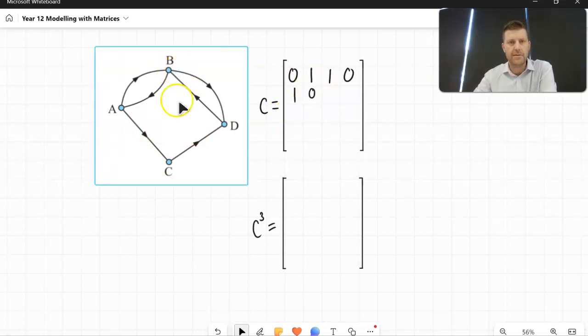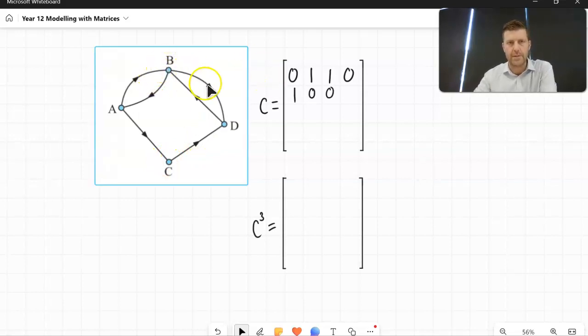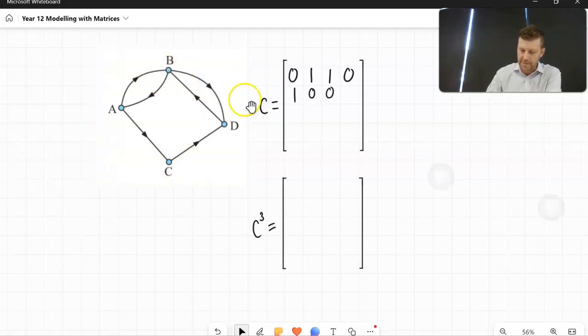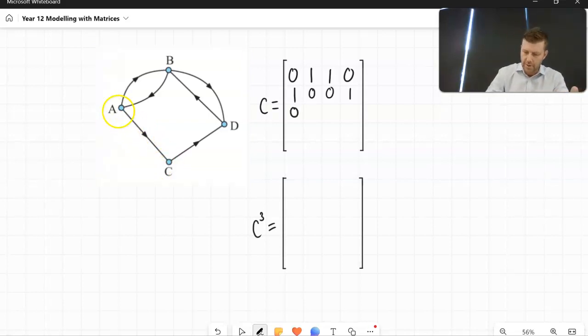From B to C, there are no ways of getting from node B to node C in 1 step, so that's a 0. And from node B to node D, there is one 1-step connection. From node C to node A, we can't get there in one step. The arc here is showing an arrow, a direction of travel, in the opposite way, so I can't go from C to A, so 0.